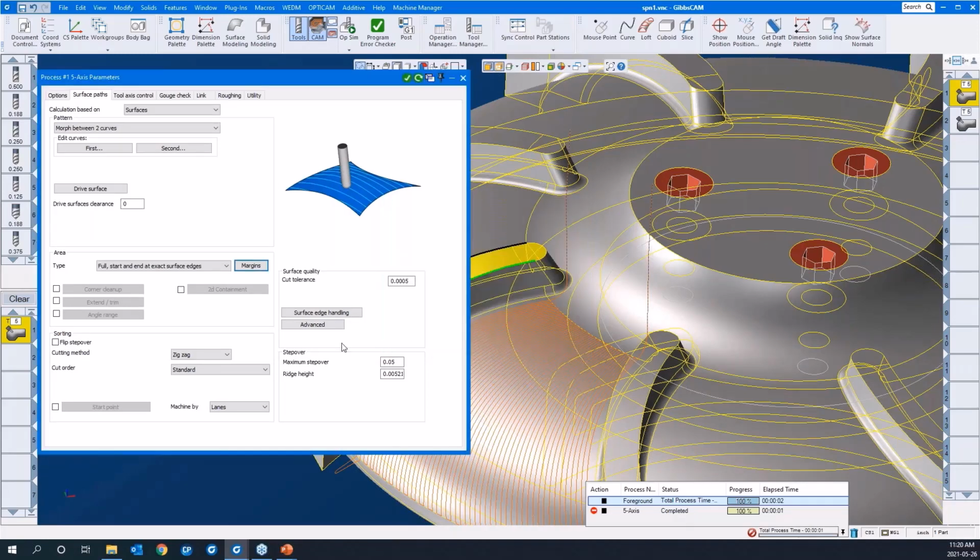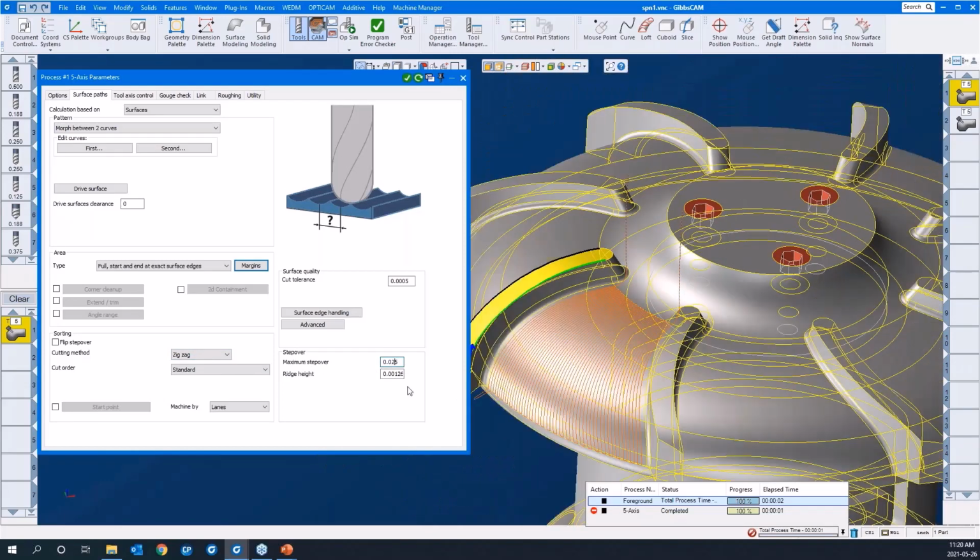I'll say okay there. We're zigzag machining. I'll set the step over to 25 thou. Okay, so you can do it by step over or by ridge height for surface finish considerations there. One drives the other.